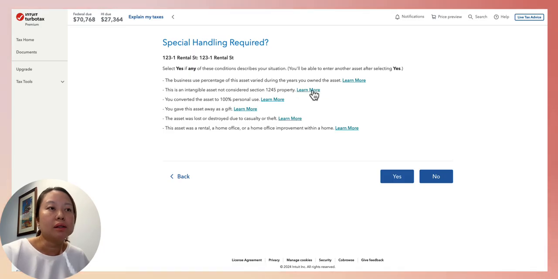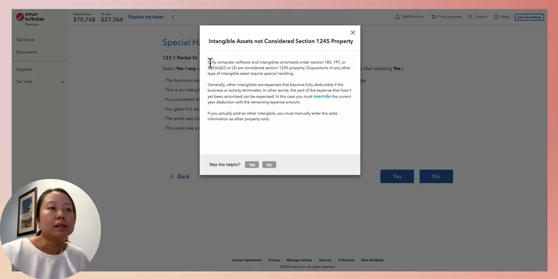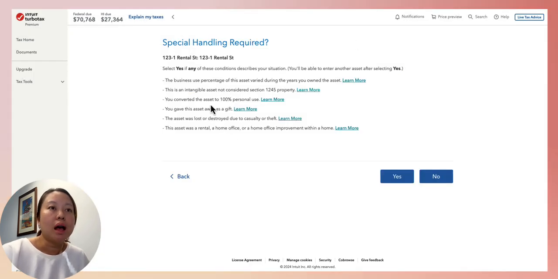This is not in our case, and you can click on learn more to understand what it's saying. So only computer software and intangibles amortized under section blah blah blah are considered 1245 property. So this was not our rental. You converted the assets to 100% personal use. That was not our case, right? You gave the asset away as a gift. No. This asset was lost or destroyed due to casualty or theft. No. The asset was a rental home office or home office improvement within a home. So this is a full rental.